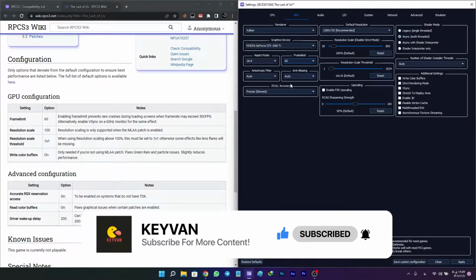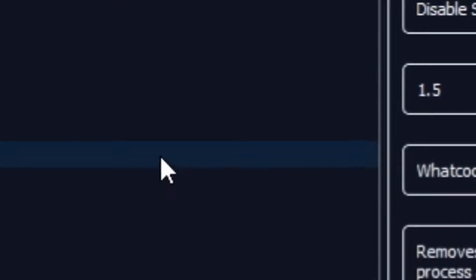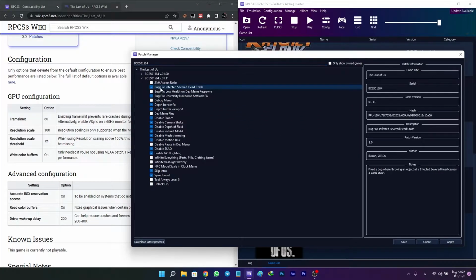I think I've said enough about the custom settings, so I have set other settings based on the wiki page of the game, and right now I'm gonna talk about the patches. Well, if you want to change the game's patches, you right click on the game and click on Manage Game Patches. After that, if you're doing this first time, try to download the latest patches on bottom left corner. It's always better to have the latest patches.